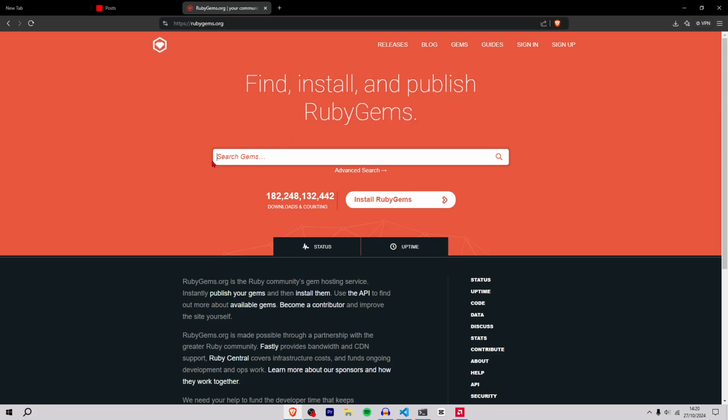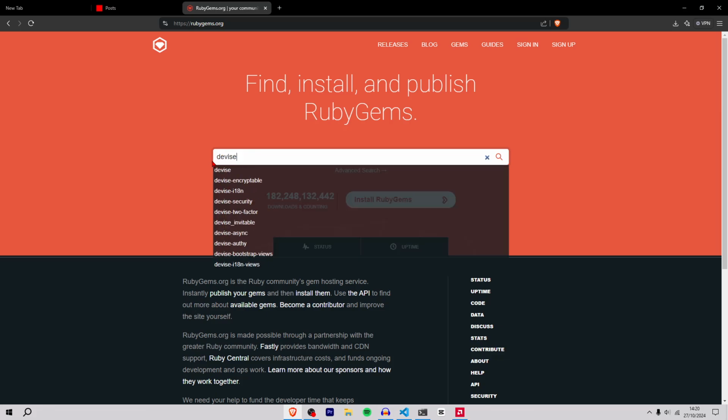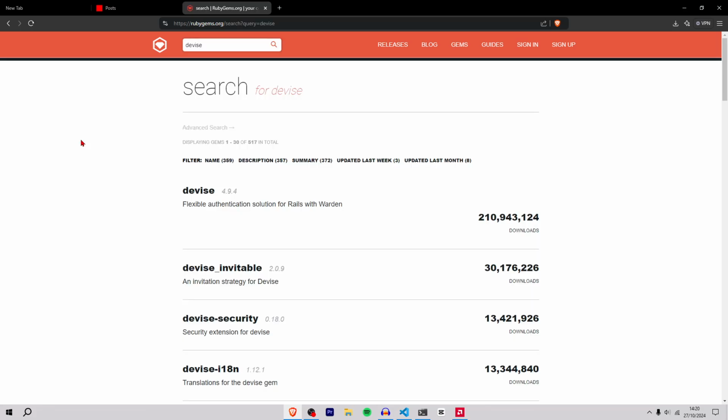And what we're going to do is search up a gem, which is the most popular gem for user authentication. It's called Devise, with an S. And it's called a flexible authentication solution for Rails with Warden. As you can see, it has 210 million downloads, which is a lot.